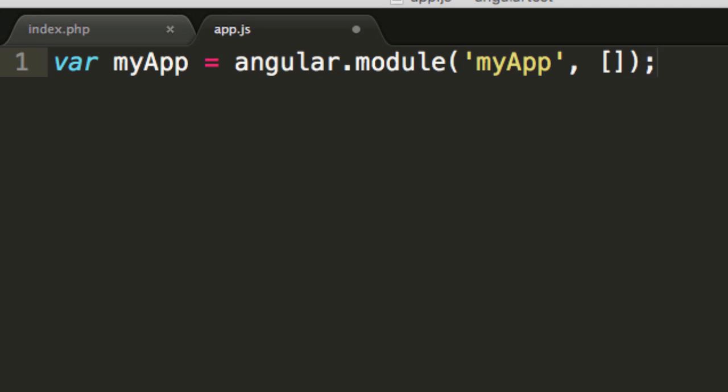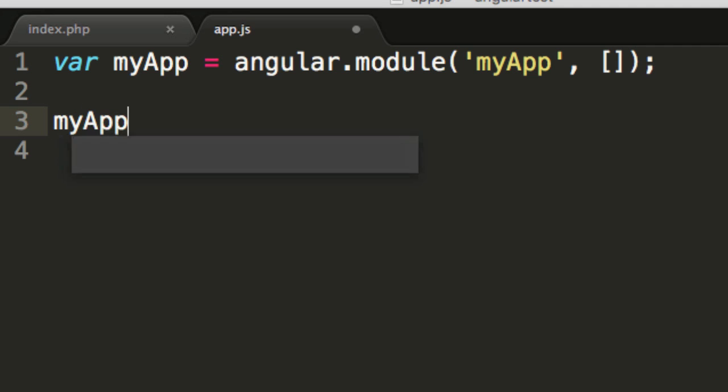So let's just do a semicolon there. It's just like PHP, okay? Semicolon ends the statement. So we've set up a variable called myApp. It equals an Angular module that's called myApp. We're not going to bother with any dependency injections, okay? So everything is cool.